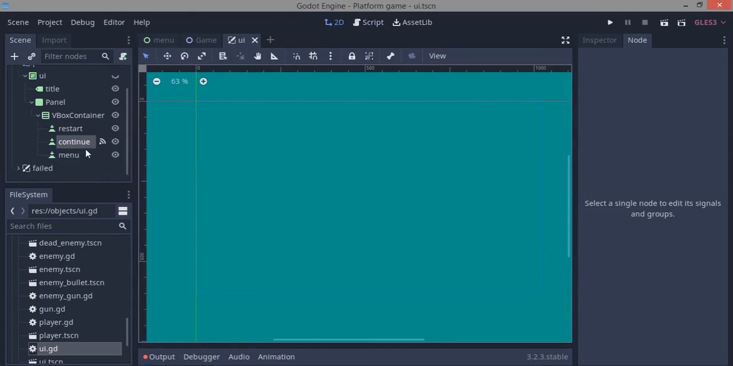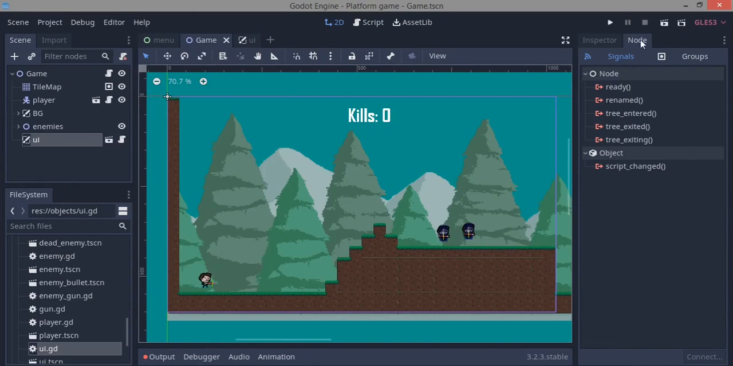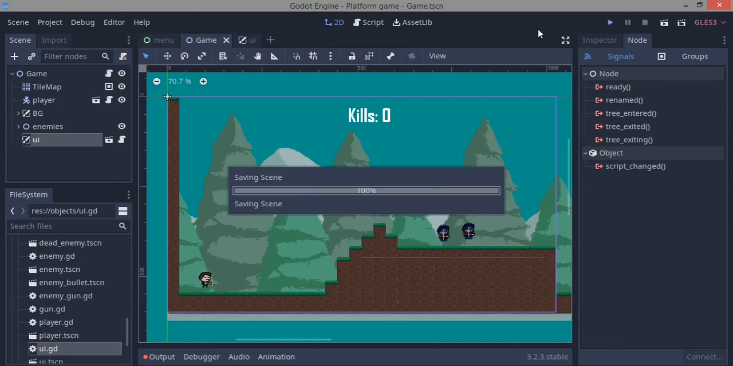Also the restart and the menu. That one you just have to change the scenes. Anyways, I'm going to do it. So we're going to run it.